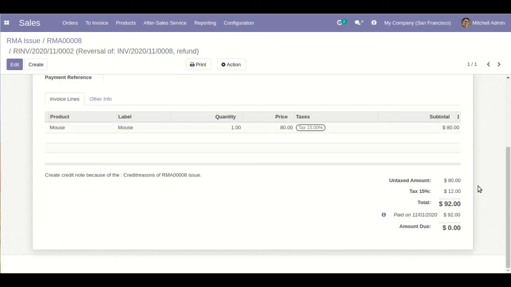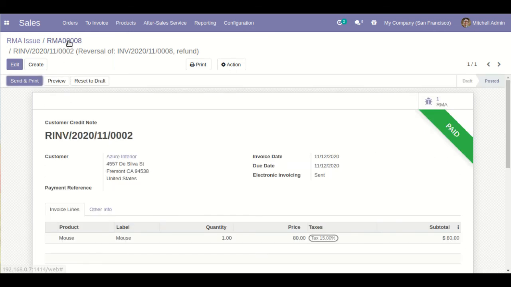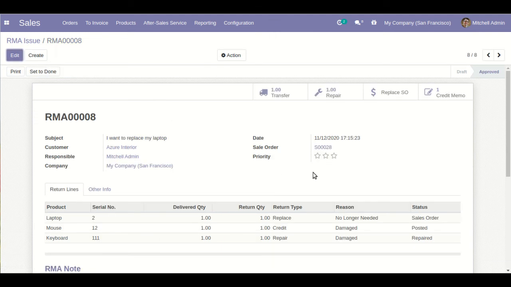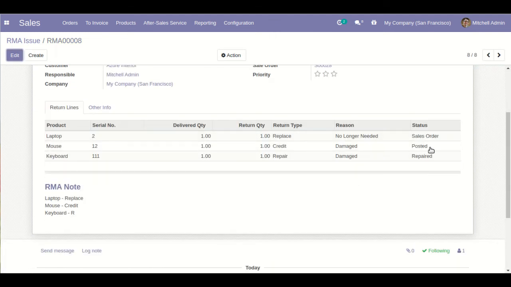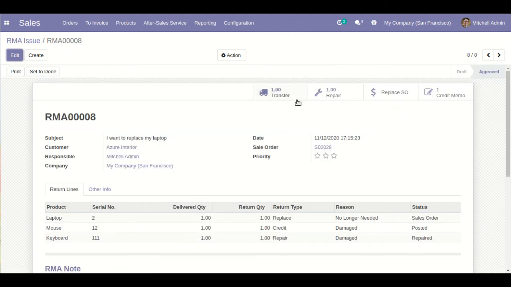All right, no worries. Okay, so as you can see, coming back to these RMA orders, you will see these 3 statuses: sales order, posted, repaired, and all of these related operations you can easily navigate through this smart reference.